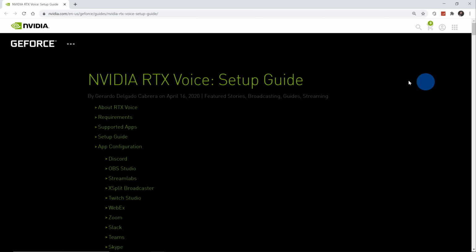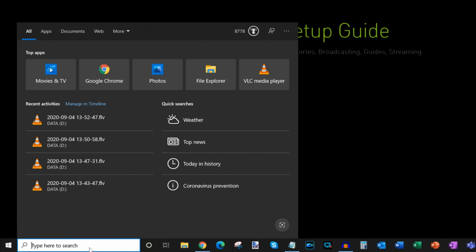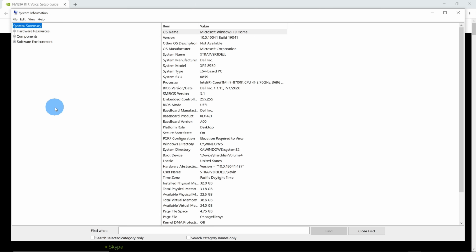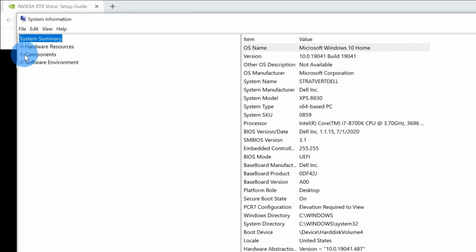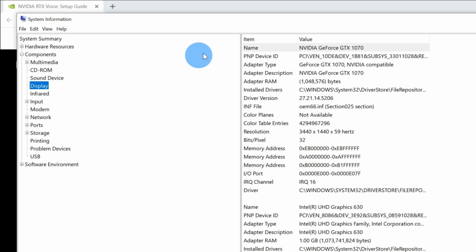If you're really not sure what you have, go down to your taskbar and then type in system information. Once you type in system information, you'll see a best match for the system information app. Let's click on that. This opens up system information. This tells you all the different components in your computer. Over on the left-hand side, let's expand the components category, and then let's click on display. Next, over on the right-hand side, it'll tell you the name of your graphics card. In my case, I have a NVIDIA GeForce GTX graphics card, and that will work with RTX Voice.